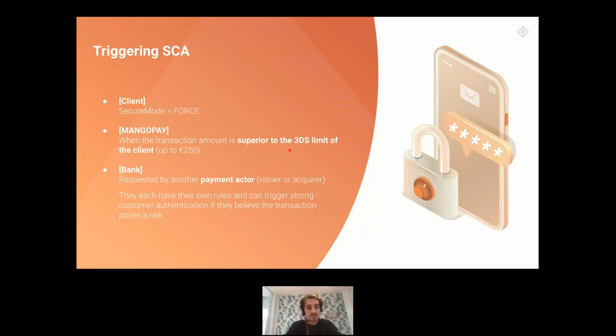This value can go up to 250. So unfortunately, if you are above 250 euro as your 3DS limit right now, it will go down to 250 euro. But as I told you before, even if you ask for a default or no choice scenario and MongoPay allows it because you are under your 3DS limit, the bank, so the acquiring bank or the issuing bank, can trigger an SCA if they are not confident enough in the transaction, and then you will have an SCA at the end.